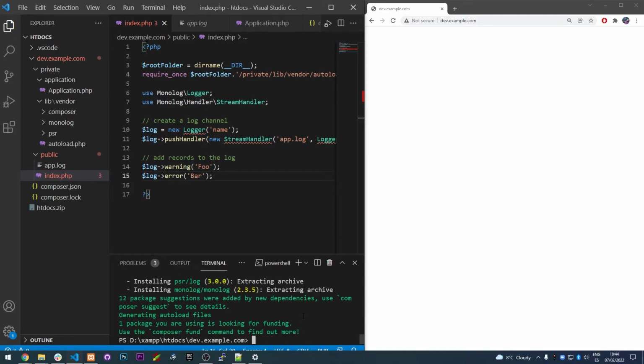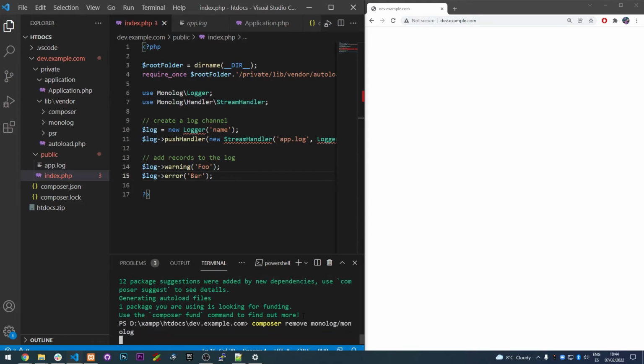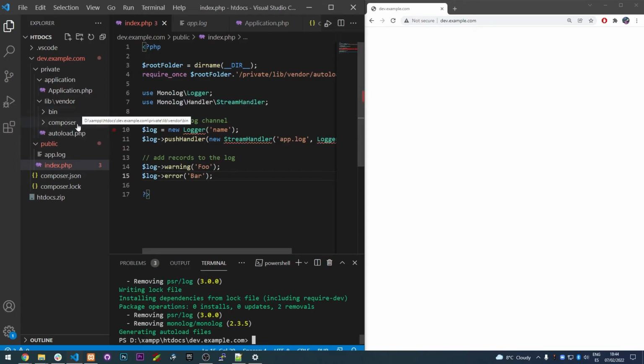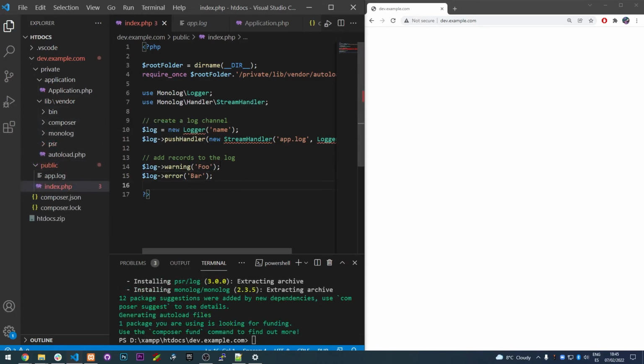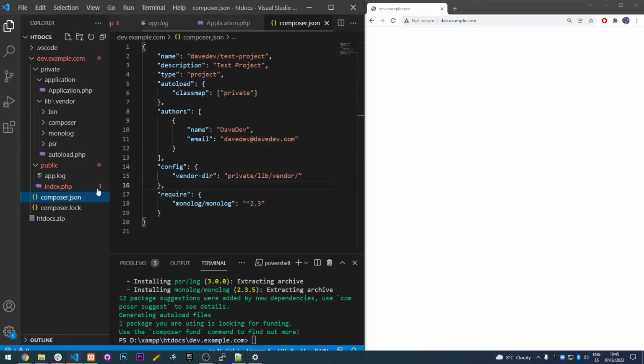And for removing a library that you no longer need, you can use the composer remove command, followed by the vendor and the name of the library. And as you can see, it has disappeared from our vendor folder. An extra feature that comes with Composer is that you don't need to upload any of your third-party libraries to a repository. As long as you keep the composer.json file and have a Composer installation on each machine, you can re-download everything just by using the composer install or the composer update command.